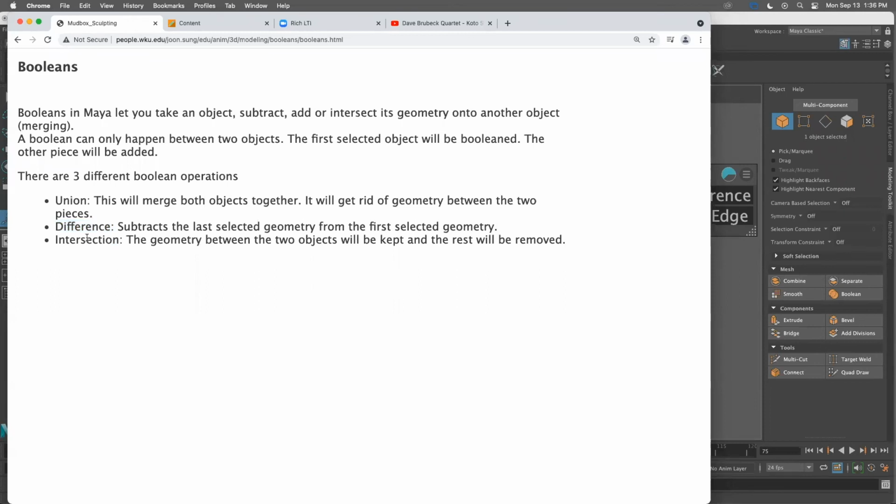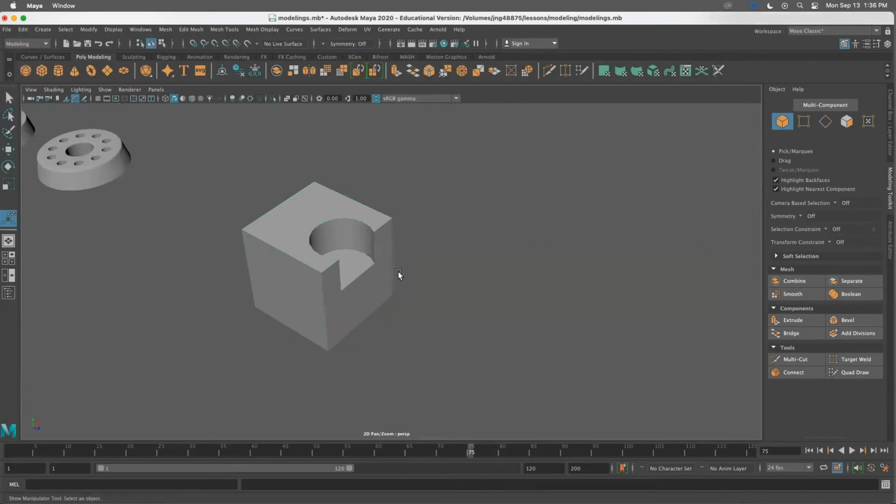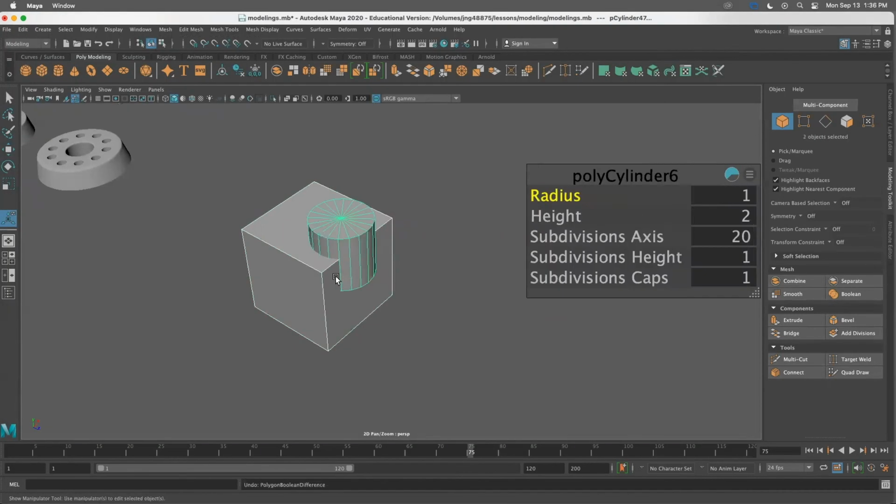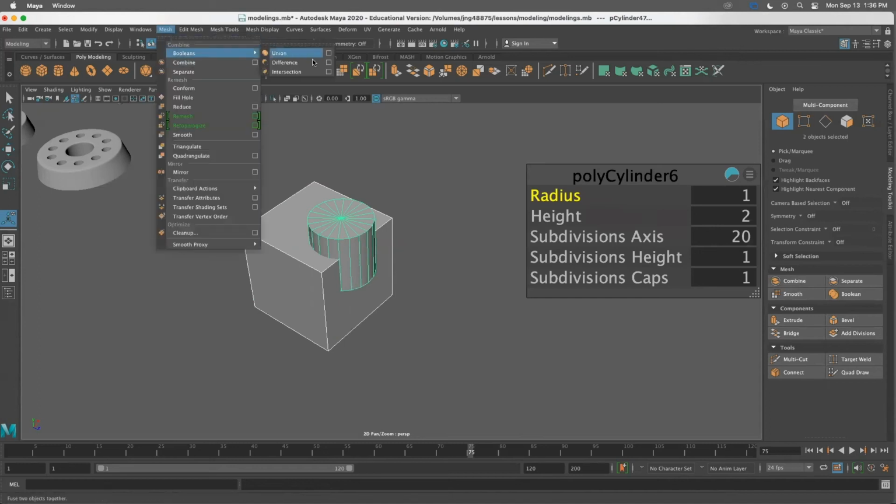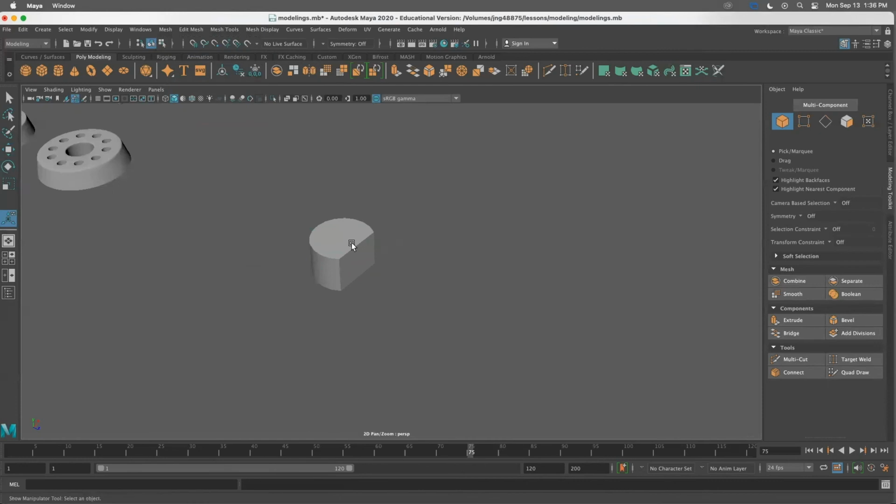Intersection. We don't actually use intersection very often. We use union and difference all the time, but it's not that important. With intersection, the geometry between the two objects will be kept, and the rest will be removed. So now I select this cube first, and I select the cylinder next, and mesh, Boolean, and I'm going to select the intersection.